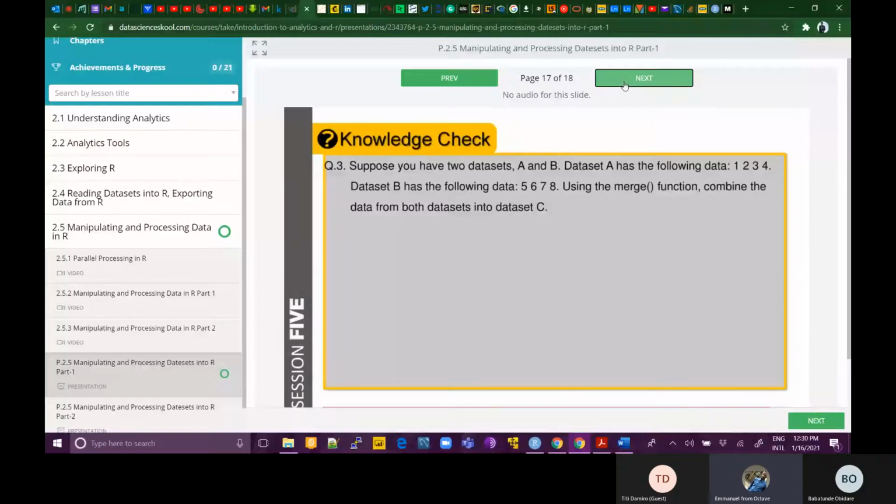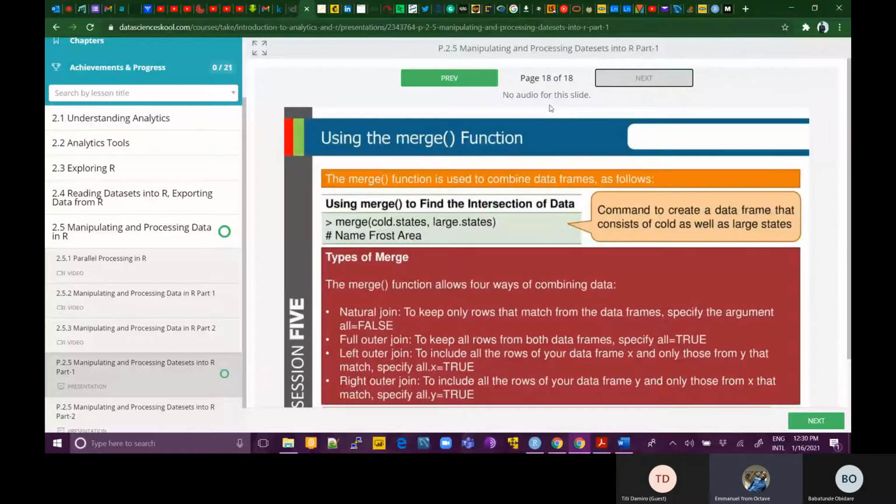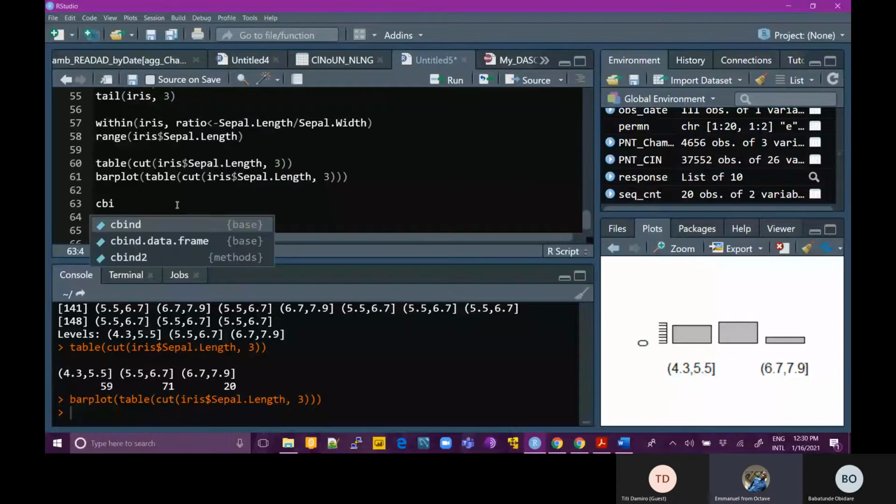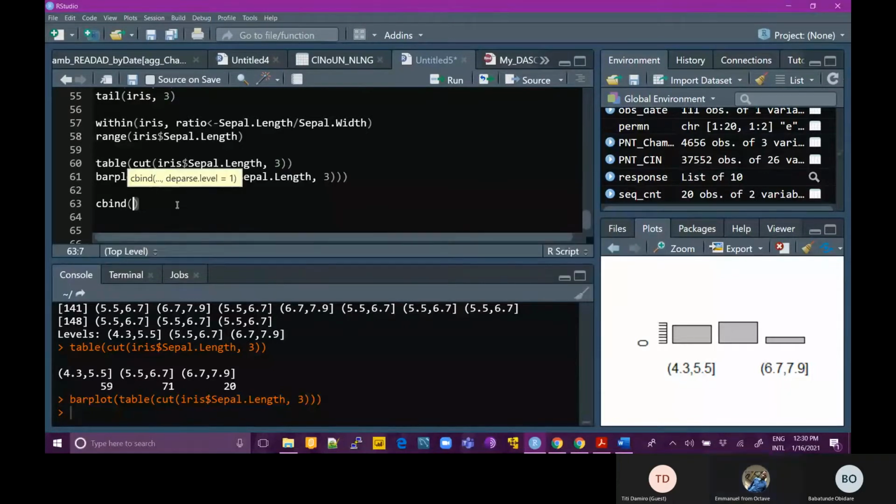Let's see the next slide. Okay, so first of all, I'll talk about the cbind and the rbind before I come back to the merge function. Now, as I said earlier, cbind is to join side by side, that is column wise. So let's say I want to cbind, or column bind, two vectors. So I want to column bind 1 to 10 and, say, 11 to 20.